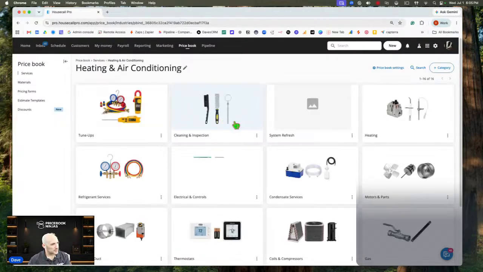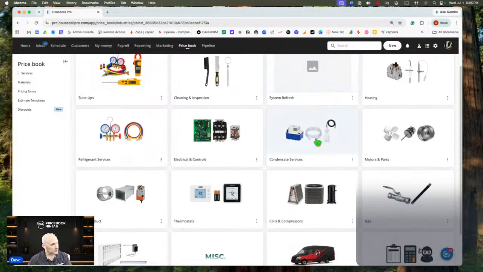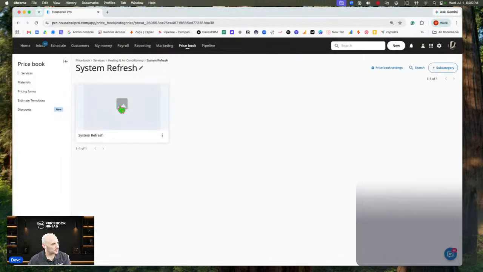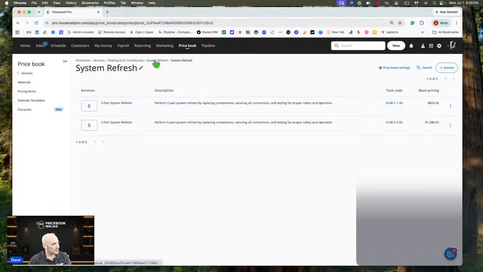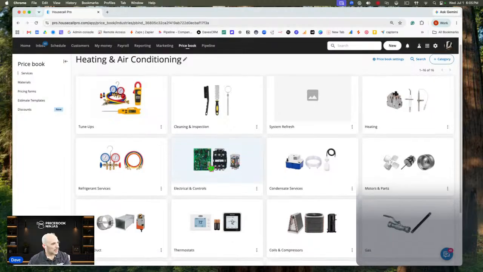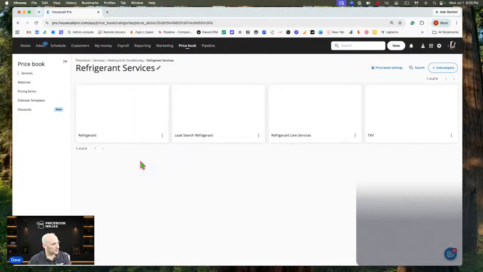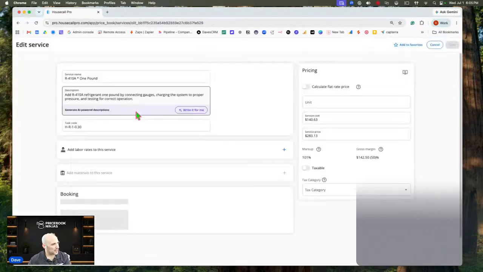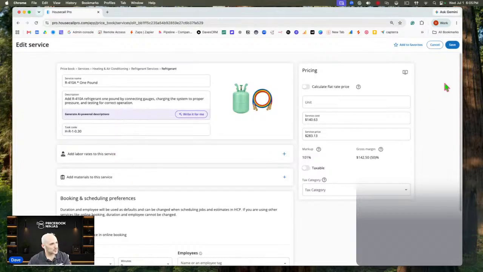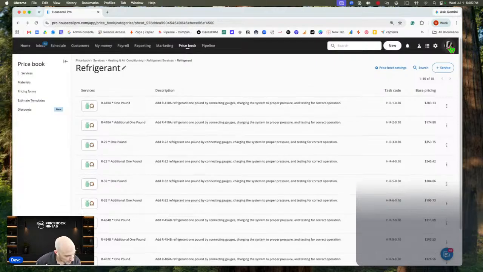And eventually this is, it looks like we're missing an image. System refresh. And again, we have all these built out with all the material attached to them. Oh, this one isn't. We're maybe not finished with HVAC. We have to finish up with HVAC.